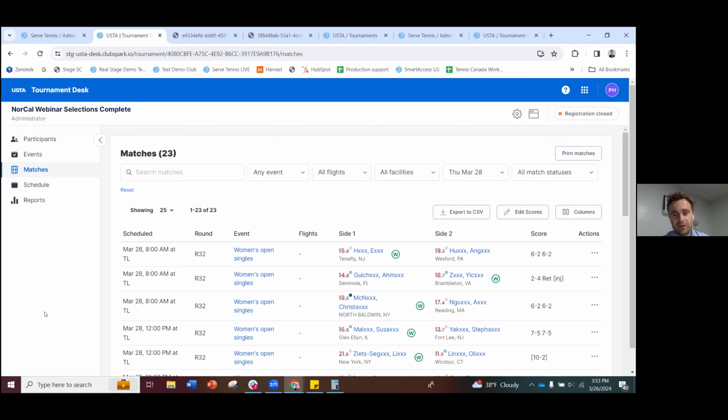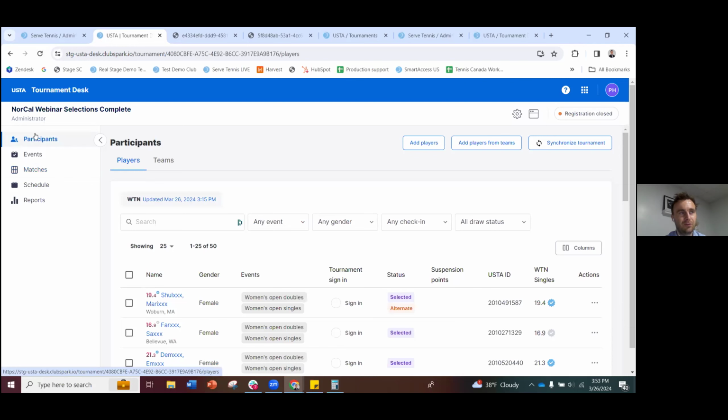So that's kind of the end. I know we bounced around a little bit, but I was trying to highlight some of the more advanced areas in the system, things like swapping players and getting the auto schedule going. Another thing to be aware of, no matter where you are in the system, is the communication methods. I think the key one really is, once you're in tournament desk, it's from the participants tab.